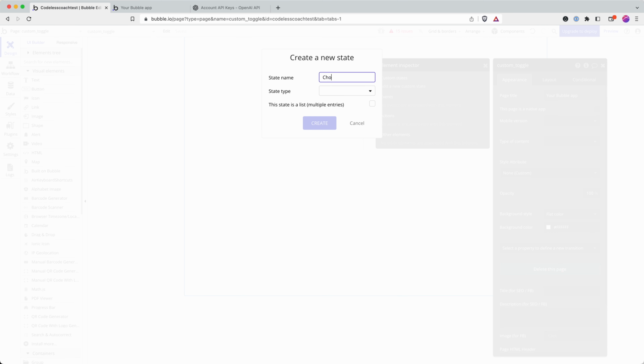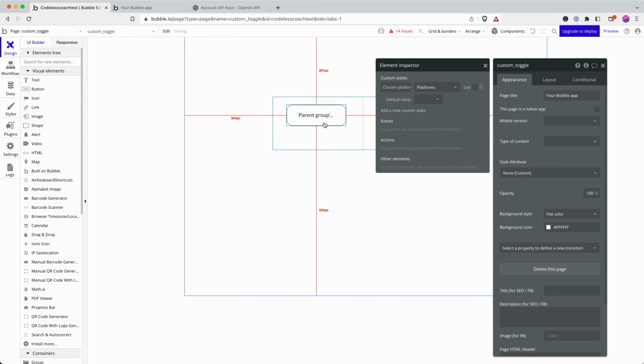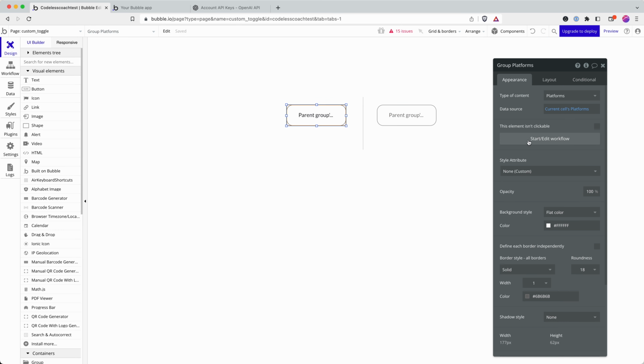So I will just say chosen platform, and then I'm not going to use text because I want to really make use of the power of option sets. So I'm going to choose platforms, and then I want to only give the user the choice of picking one, so I'm not ticking this as a list. That then means that I can create a workflow.